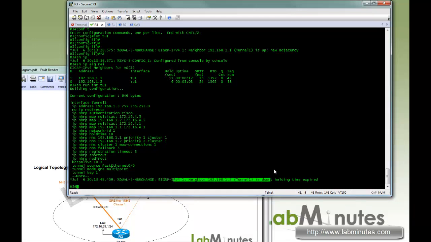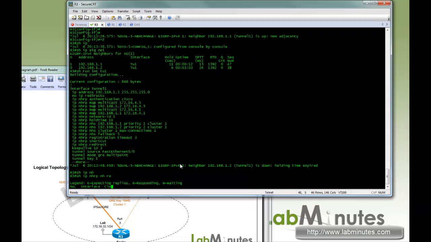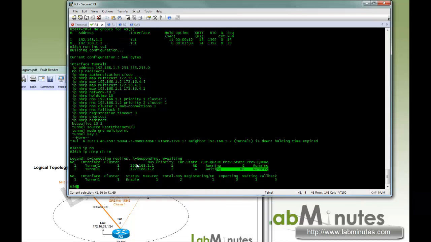Since R1 has the higher priority, the spoke switched back to the primary router once it detects that the primary has recovered. So that's why it connects back to R1. And if we do show IP NHRP, the amount of time is determined by the fallback command that we put under the tunnel interface. Now we do IP NHRP NHS redundancy, and everything went back to the way it was.